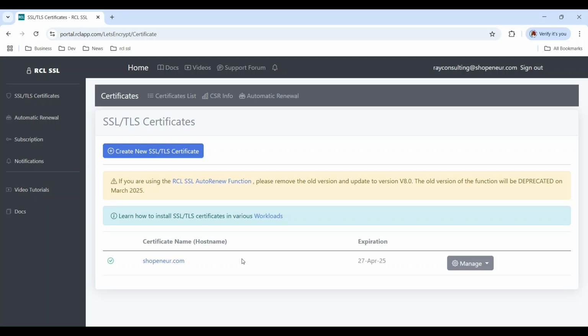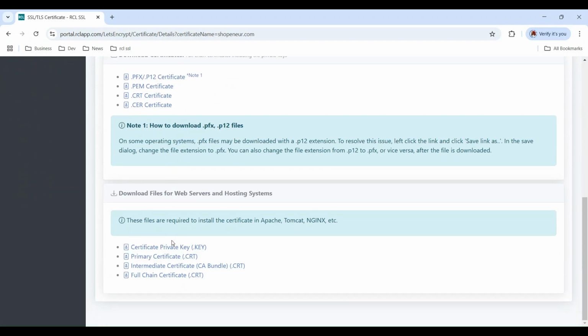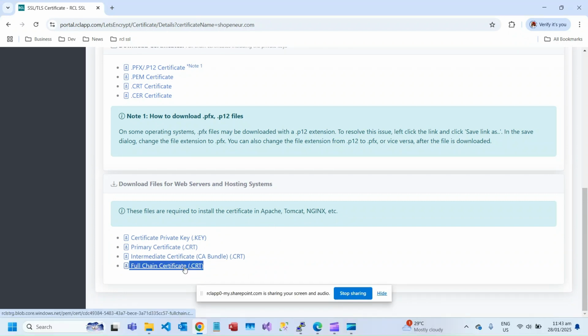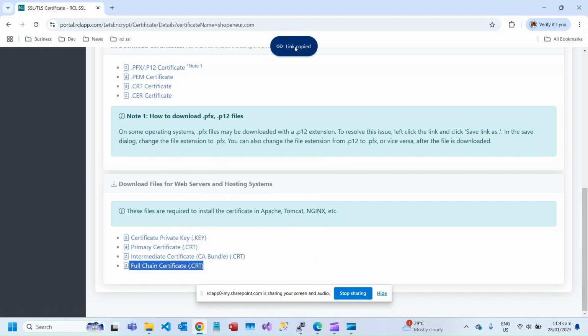In this video, we will install a certificate in NGINX hosted in a Linux server. Open the Certificate Details page. You will need to download the certificate key file and the full chain certificate file in the Linux server. You can copy the URL address of the files to be downloaded as shown here.